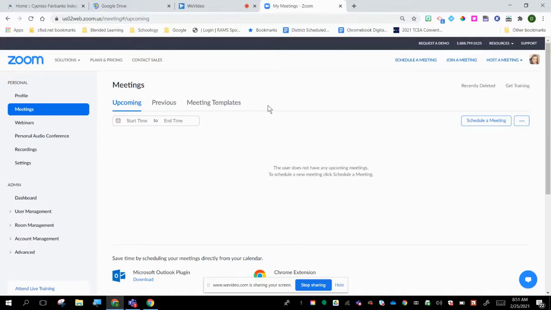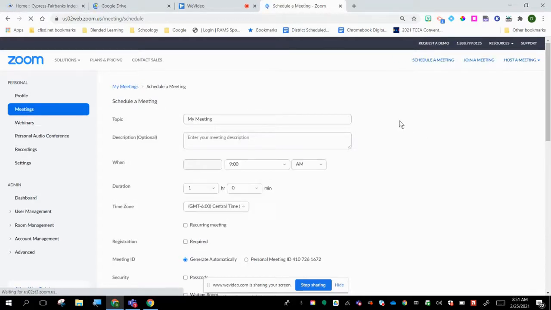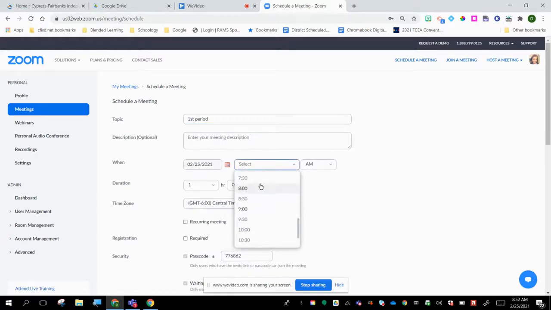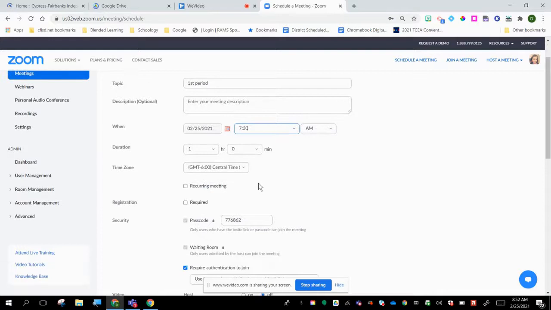So what we're going to do is click on Schedule a Meeting either up at the top or over here on the side. Both will take you to the same place. And from this screen, you are going to name your meeting. You can enter a description if you'd like. You can choose when you want this meeting to start, including what time you would like it to start.